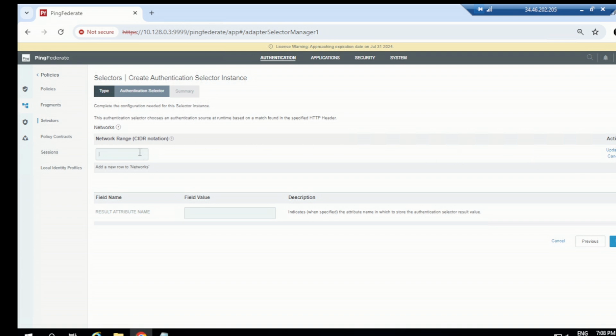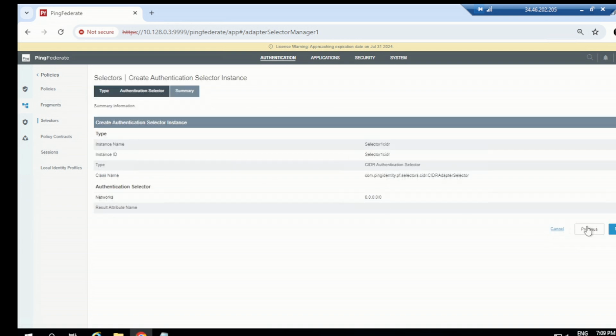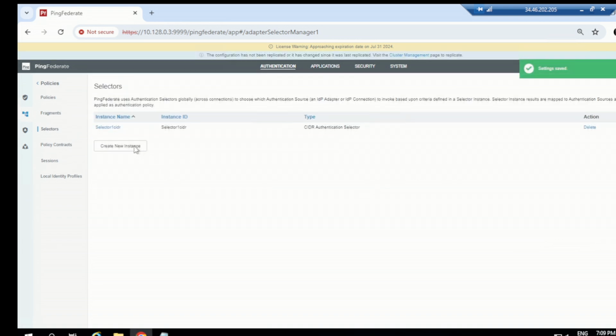So for an example, if I give something here like 0.0.0.0/0, okay, and let me update it. Yeah, it's added, right? So in a similar way we can add multiple here, like different subnet ranges, right? And then PingFederate can decide which network the user is coming from, right? I've just given this here to show you how you can create it, but I'm not going to test this. So let me save this. It is fine, not a problem.